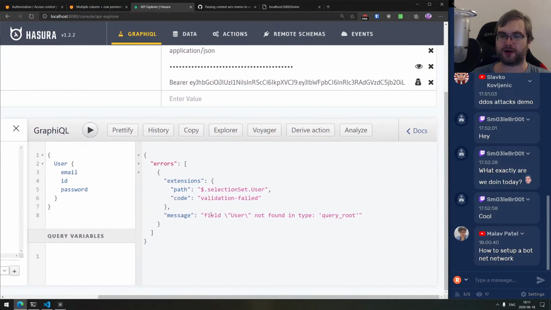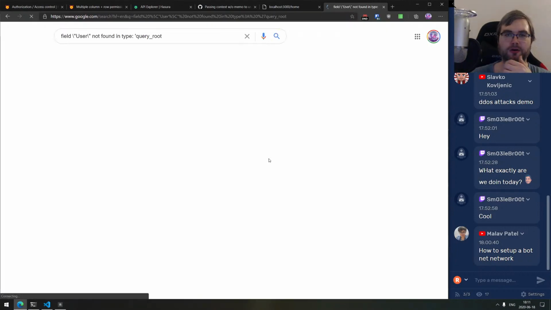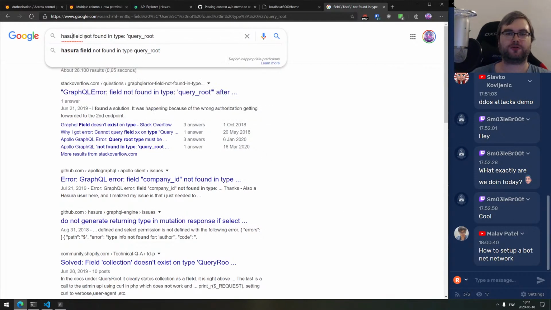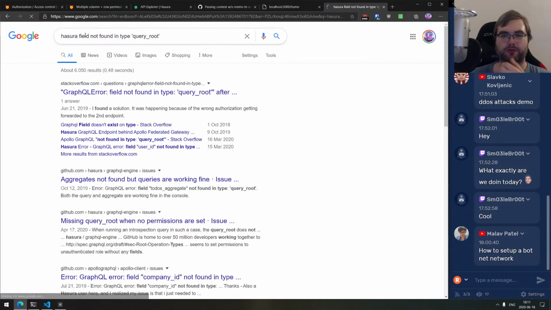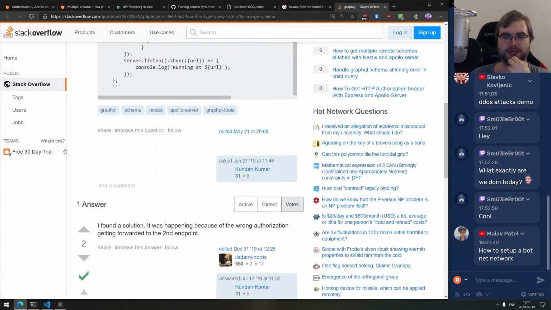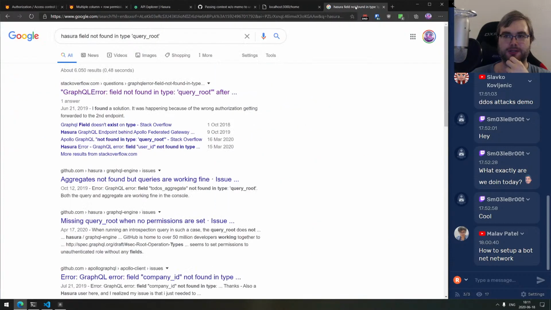Field user not found on type query root. I assume this is a pretty common error. Let me just search for Hasura, field not found on query root. There we go. Yeah, I assume there's some really simple solution. It's happening because of a wrong authorization getting forwarded to the second endpoint.